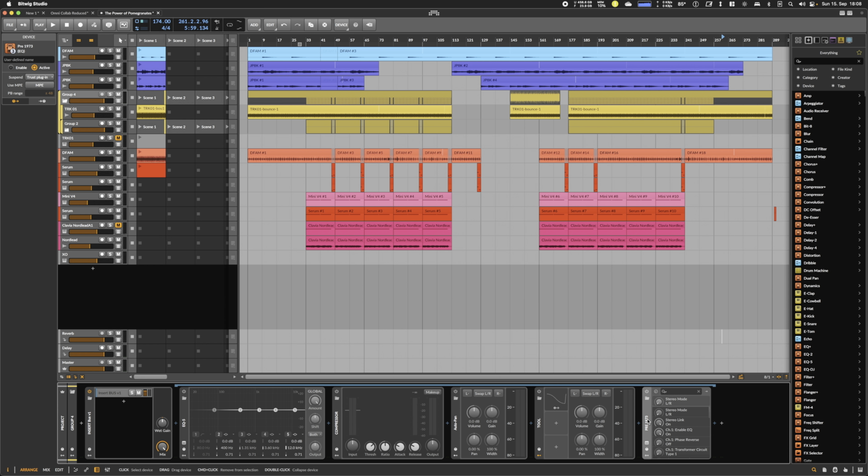But the last thing here in my chain is the Pre1973 plugin from Arturia. Let me show you all the sounds when I enable it. So again, focus on the drums. Way too much, but you get the idea.